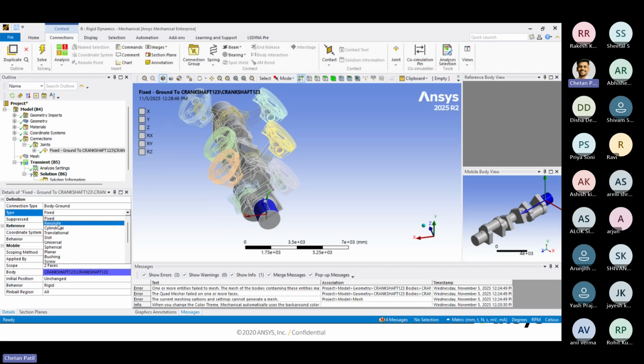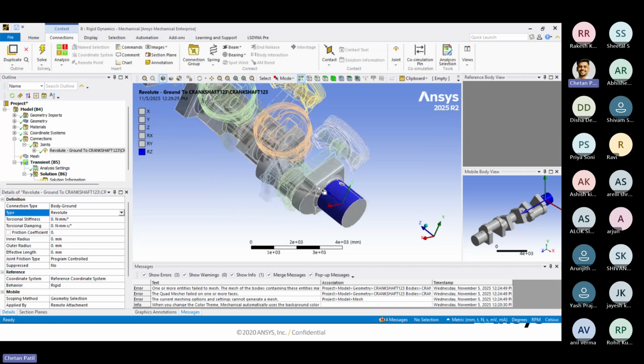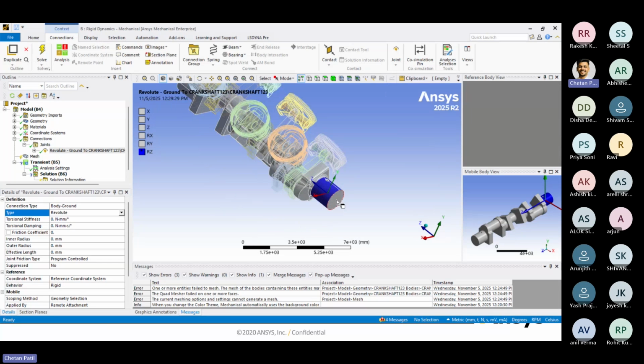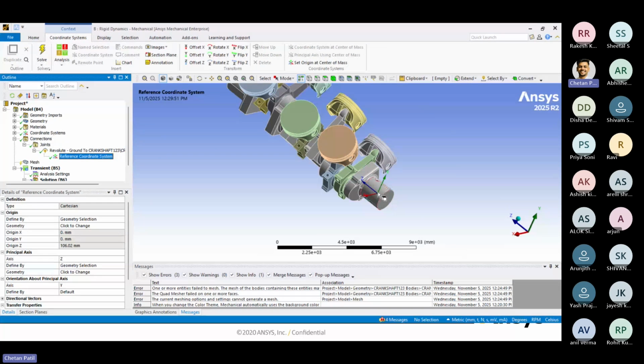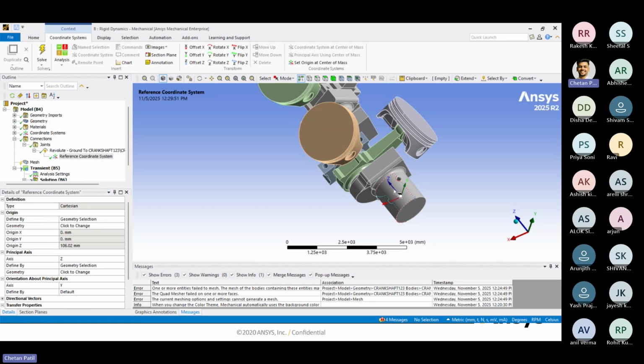So rotation can be provided through revolute. As you can see, only the rotation about the Z axis is available to be free over here. All other directions are fixed. That represents that rotation about Z is the only one free. If you go to this particular coordinate system, as already mentioned, each joint has its own coordinate system, which is present over here. You can see the Z direction is in this particular direction. So the rotation of this crankshaft will be provided about this Z axis.